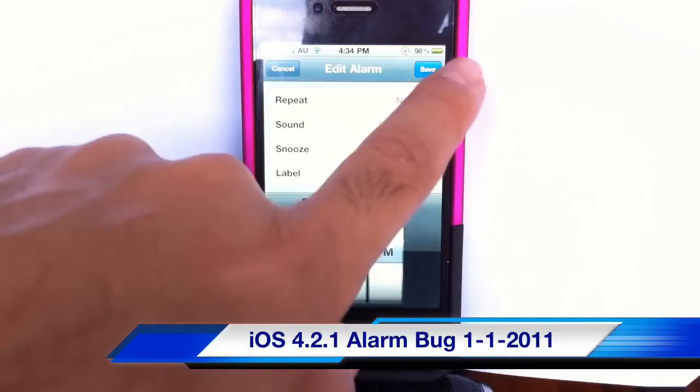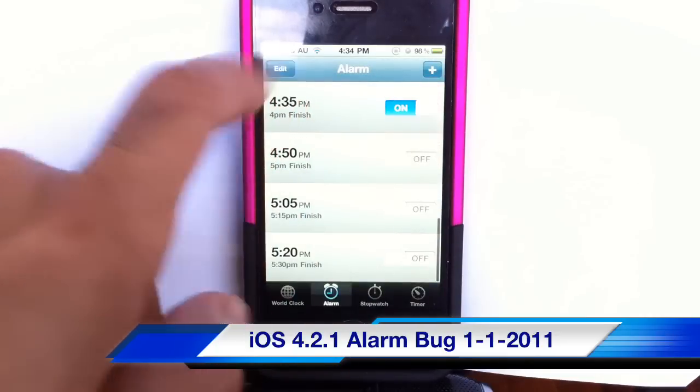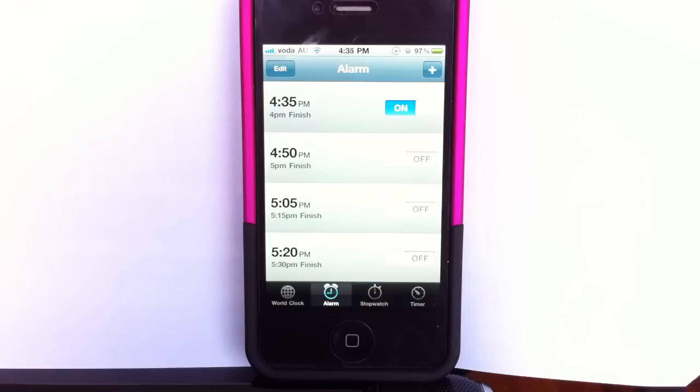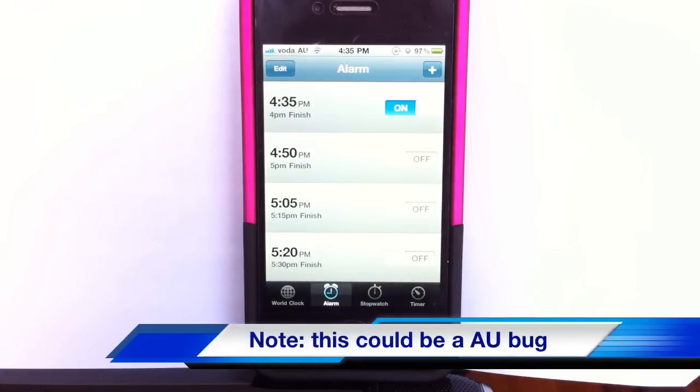4:35 PM, save. So that's set to 4:35 PM, and now we're going to wait and see whether the alarm actually goes off or not. As you can see, it's showing 4:34 at the moment. 4:35, and nothing happened.